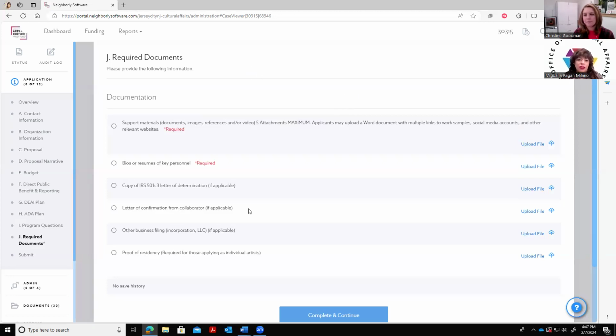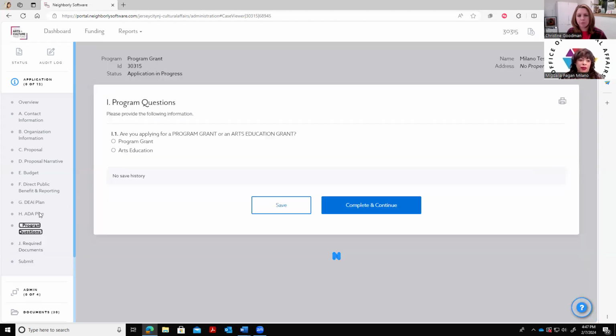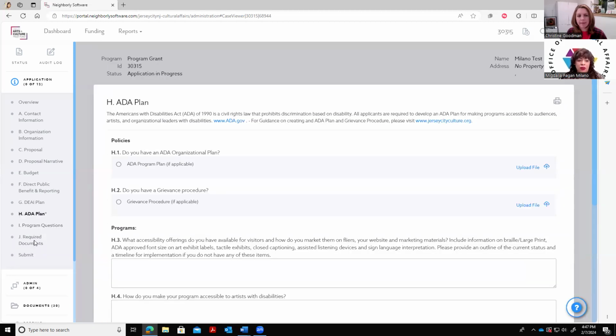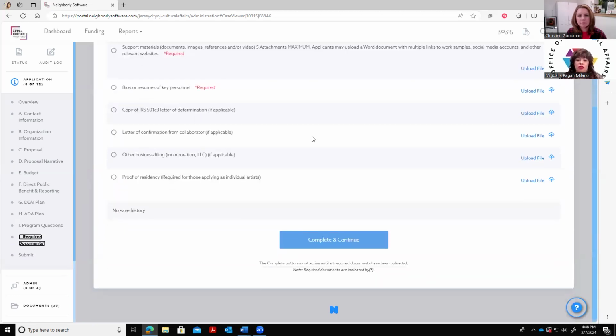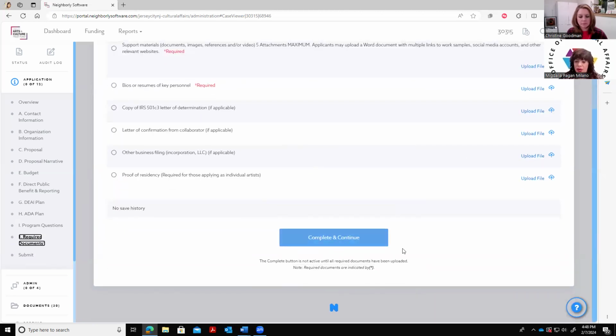And one of the things I'd like to point out on this page is that you don't have to save it necessarily. Whatever you upload into the software program will stay there. So if you don't have something on hand and you'd like to go back, simply X out of the page. You don't have to save it. You can just go back to the required section and then upload whatever file that might be. So you don't have to complete and continue. Otherwise, it will lock you out of that screen.